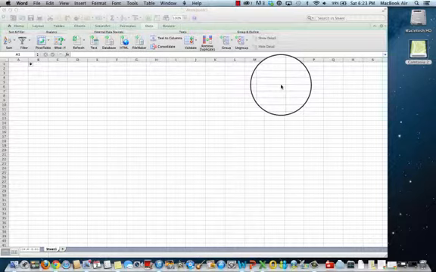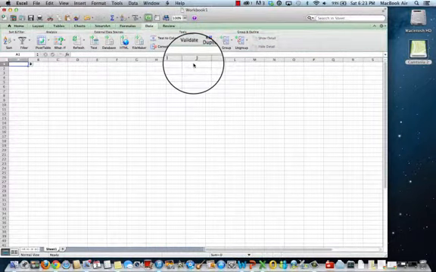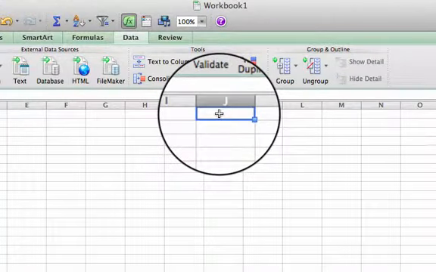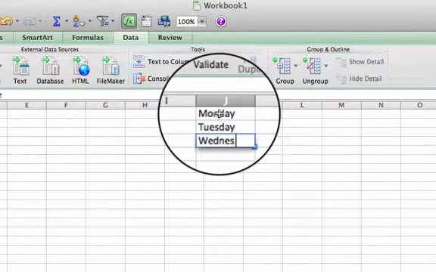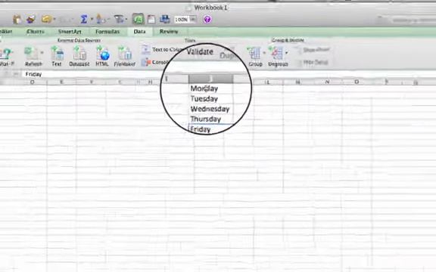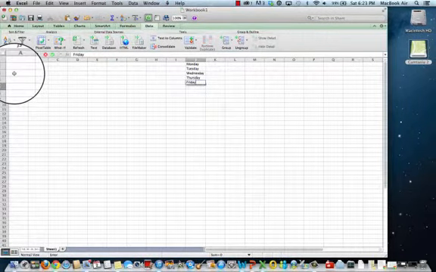Now I'll show you another technique. First, enter your options in the regular spreadsheet. For this example, I will enter the options here in column J. Just so it's out of the way, convenient. And let's do the days of the week again. Now click on a new blank cell where you want to add the new drop-down menu.